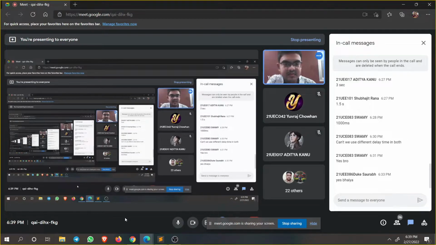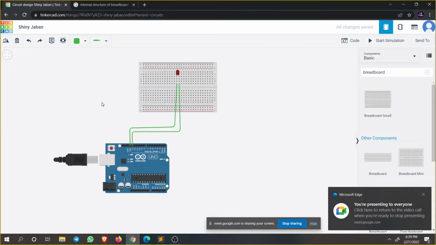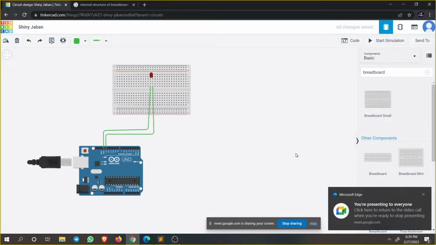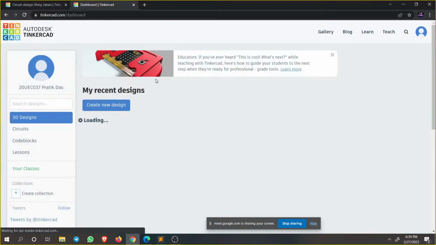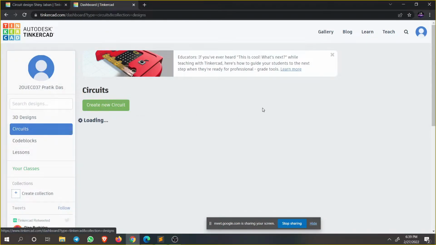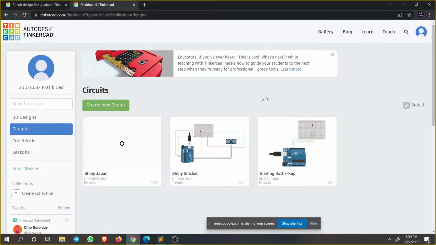Okay, anything more? If you don't want to ask anything more, then I'm showing you another project. This is the simple project. Now you can make any project as per your wish. Let's go and make another project. I'll not close this one, I'll open another tab here. Yeah, this project you already know.